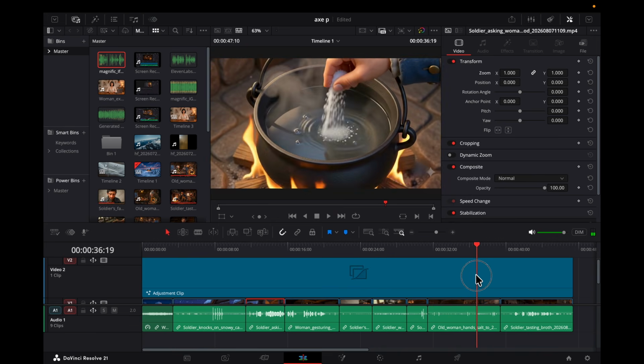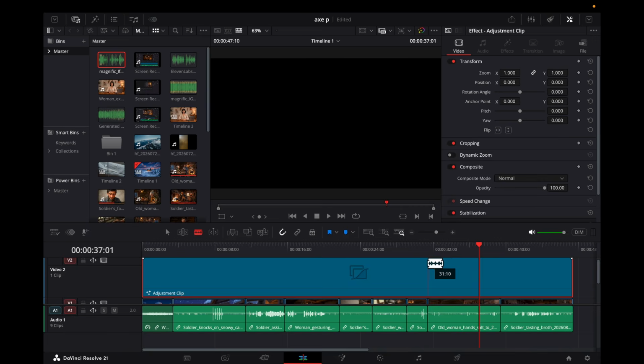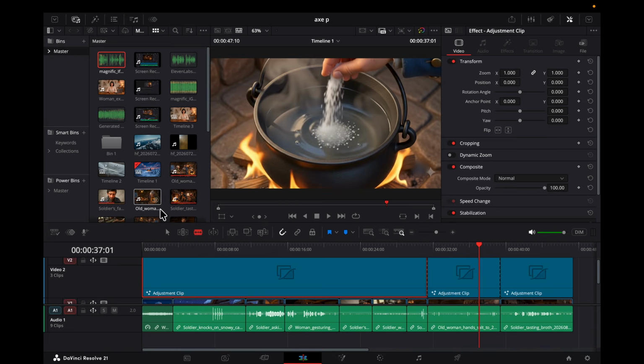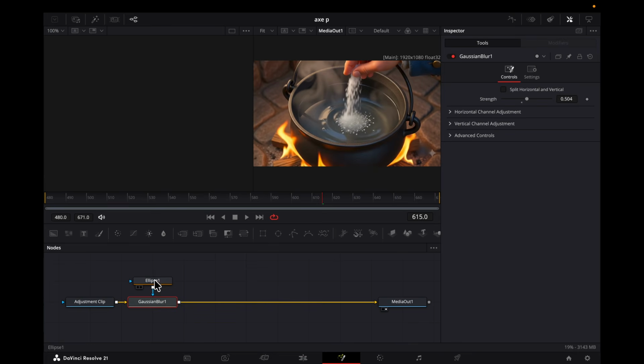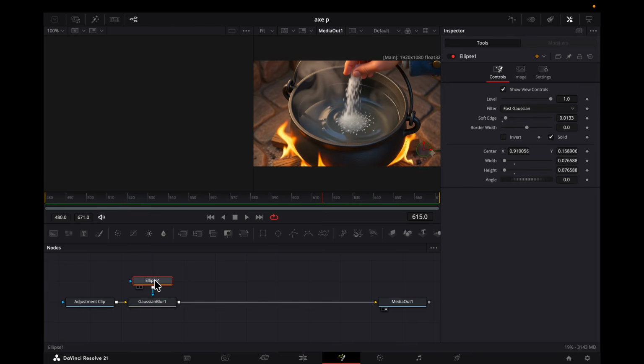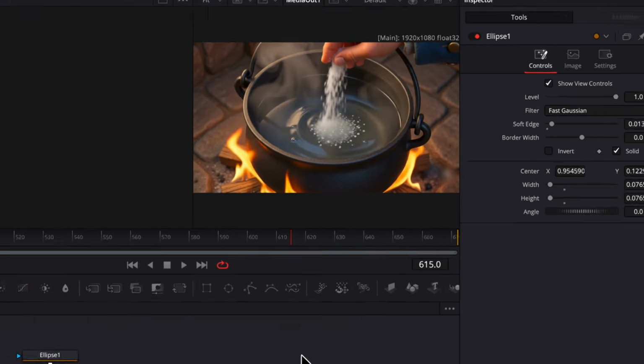If it's not aligned in any particular clip, just cut the adjustment clip to that section and go back into Fusion. Select the mask and move it so that it covers the logo again. And that's basically the whole process.